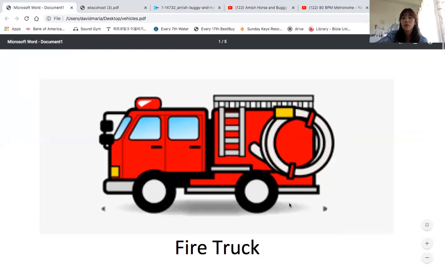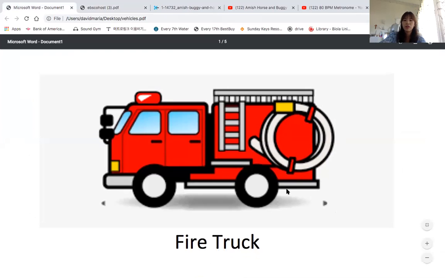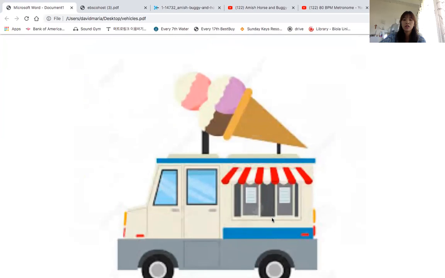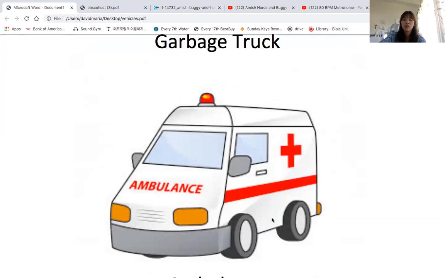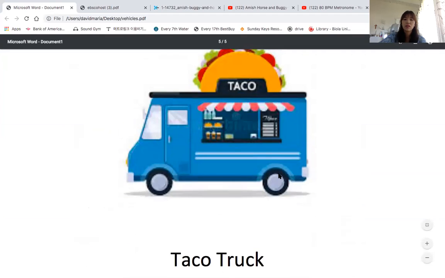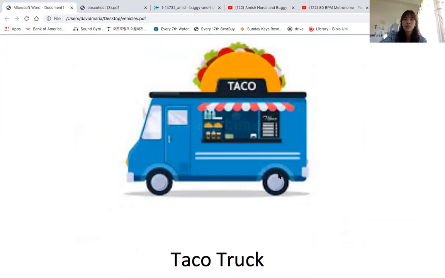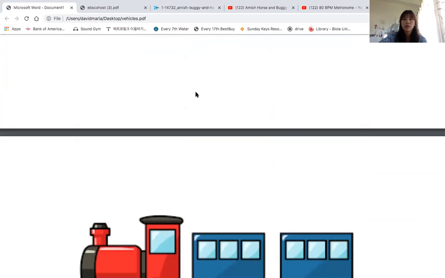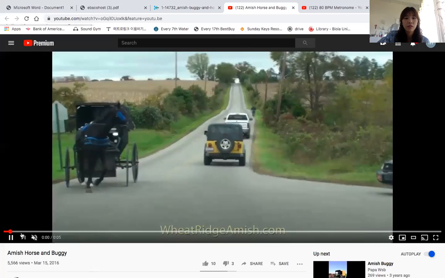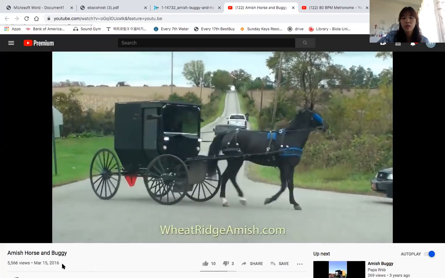So I'm gonna be having pictures like this. So a picture of a fire truck and the word fire truck. So there are gonna be police car, school bus, car, truck, ice cream truck, garbage truck, ambulance, a train, and a taco truck. So this is kind of targeting the FS1 who's from Mexico. And when I'm introducing them to a buggy, this is the picture that I'm going to be showing. And here is the video that I'll be showing.